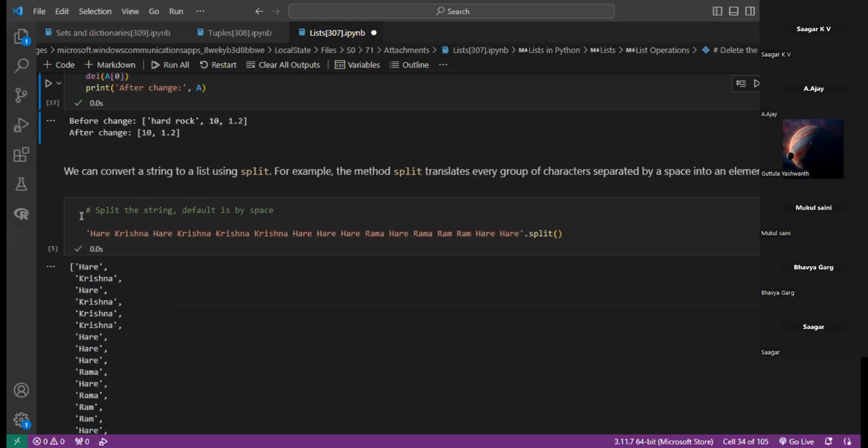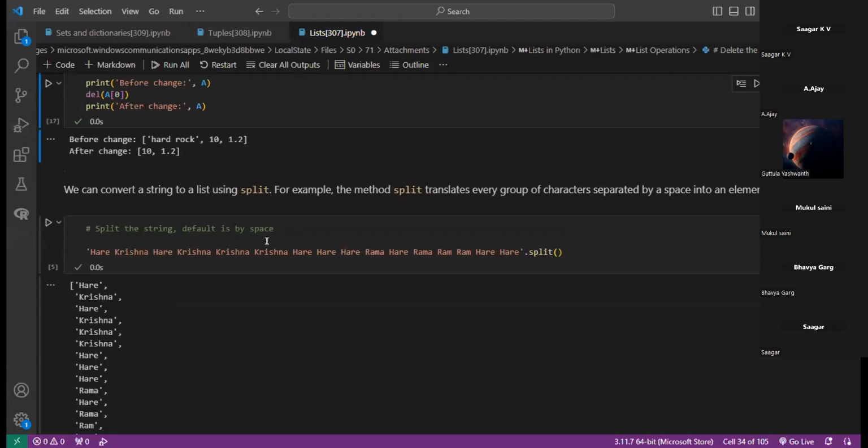Another function is split. In split, if we have a string, we can split that string based on some characters or even a space. In this example we are dividing the string based on a space. So when the compiler runs, whenever it sees a white space, it will make the word after that space a separate element like this.